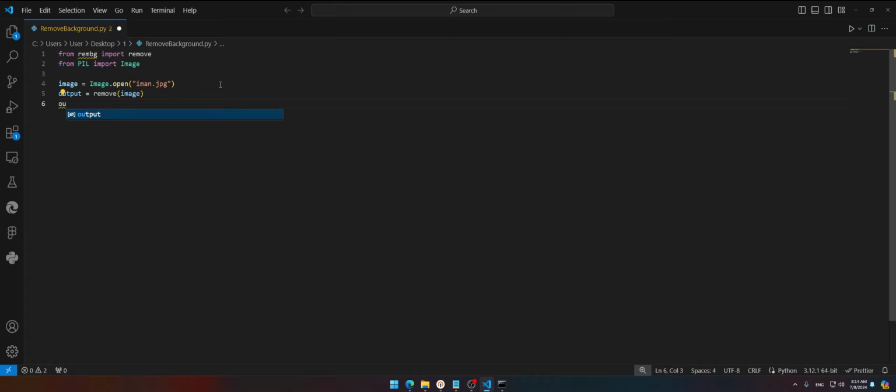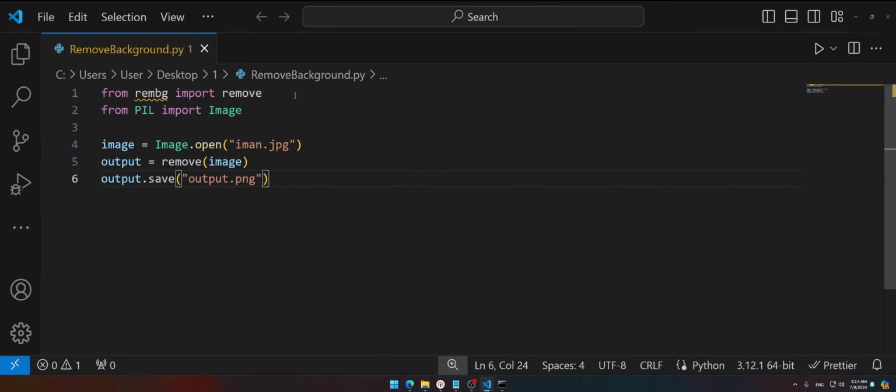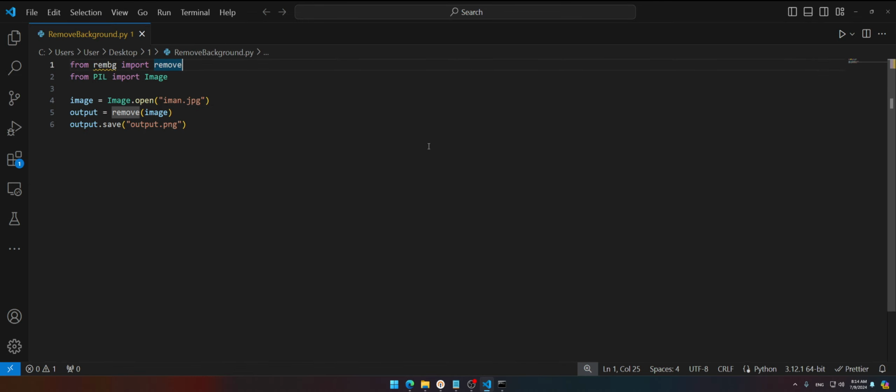And then we should save the output image. So output.save. You can name it anything, I say output.png. So it's done, just these five lines of coding.